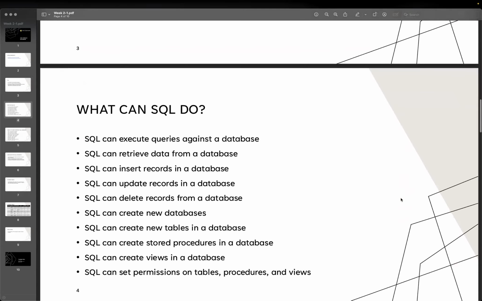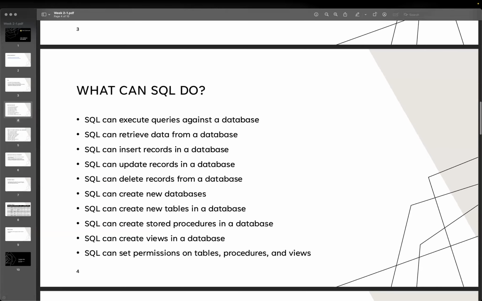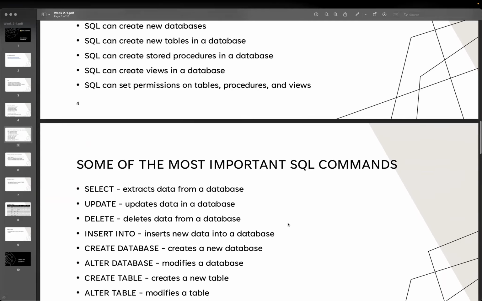Okay, and here are certain functions SQL can do. For example, we can execute a query against the database and retrieve data. So we're going to do that as the first part. After we use select, we retrieve the data from the database, and also we can insert records, update records, delete records, create a new database, and create new tables in that database. Okay, also we can create stored procedures. We sometimes can create views, and also set permissions. So we can use SQL to do all that.